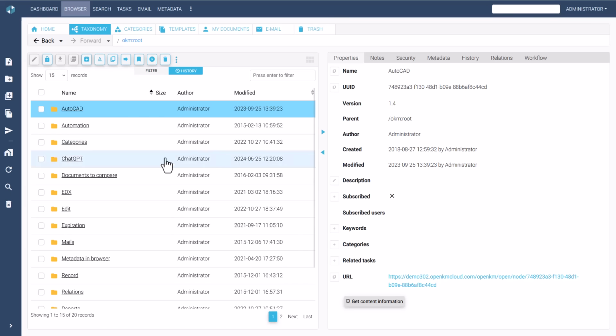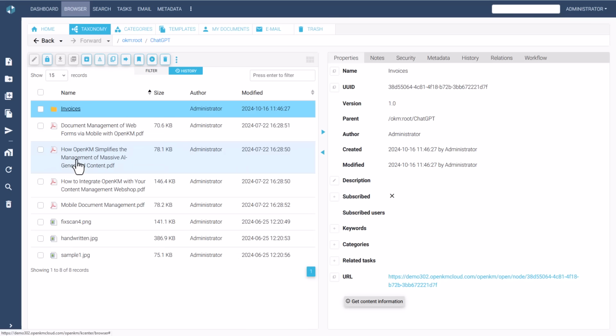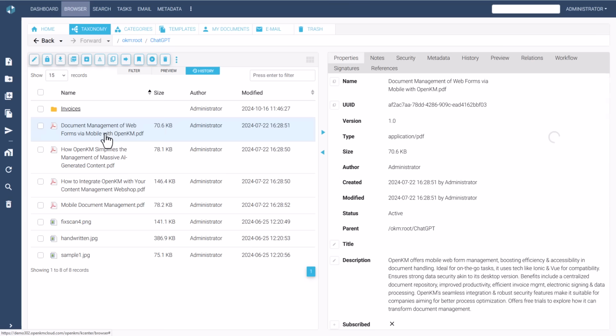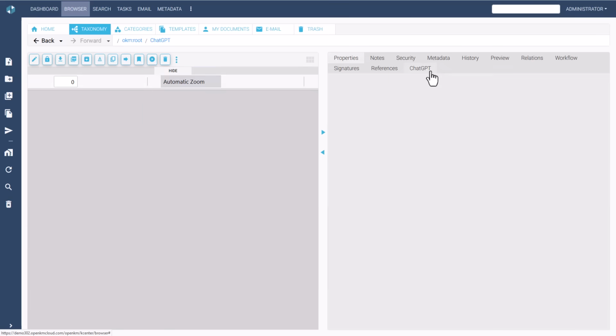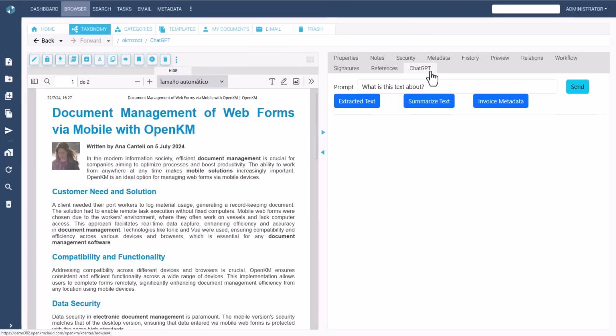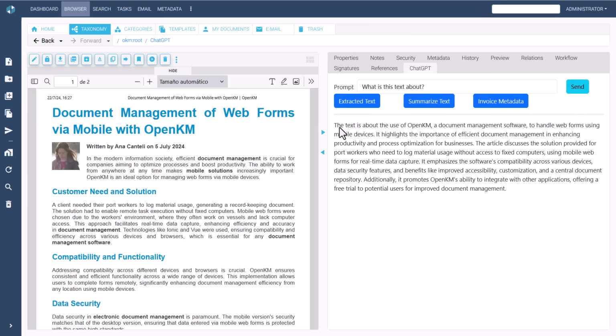In this video, we'll show you the latest developments in the integration between OpenKM and ChatGPT. Here, we can see a document from which we can ask ChatGPT questions about the content. OpenKM displays information synthesized by the intuitive computing engine.